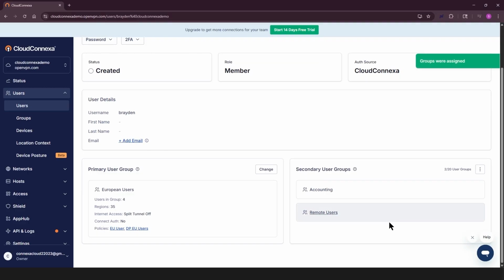What do secondary user groups, or SUGs, do? Secondary groups don't change the user's primary settings, but they expand access. If a user group is included in an access group as a source, any user in that group will have access to the destination resources defined in the policy, whether they belong to the group as a PUG or SUG.